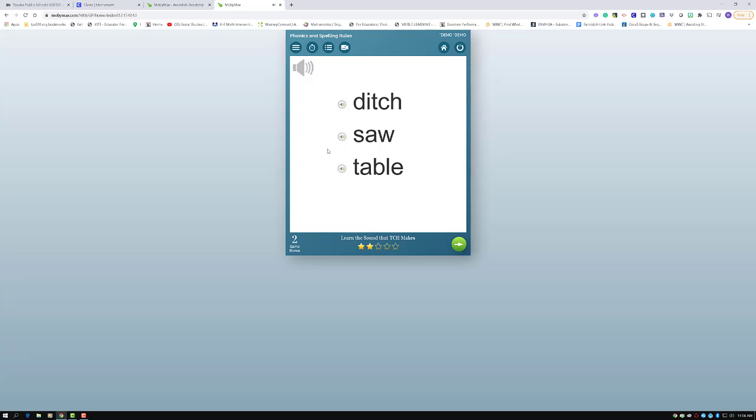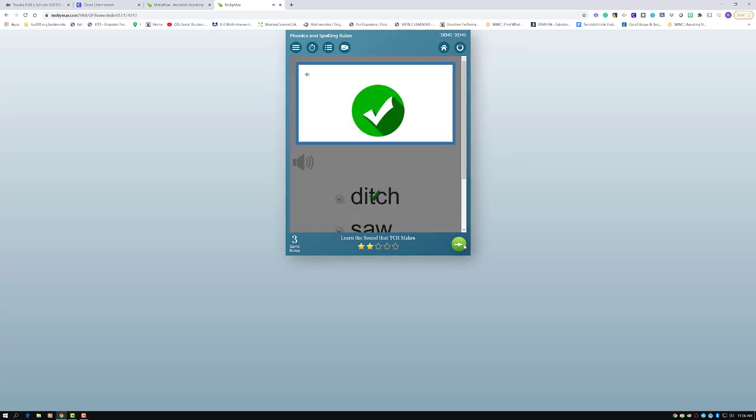Ditch, saw, table. The word ditch has the ch sound in it. The letters T-C-H make the ch sound. Also notice that it's showing the progress down at the bottom. I've completed 2 of the 5 questions for this section of the lesson.